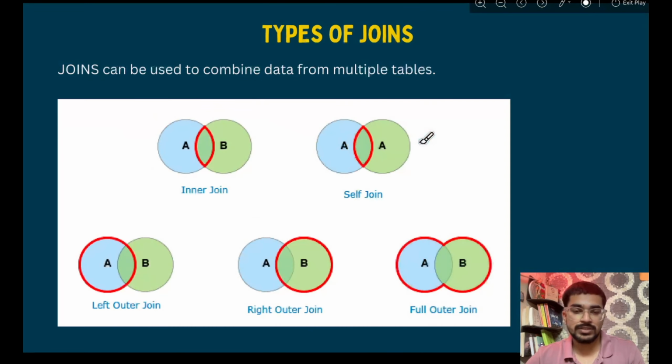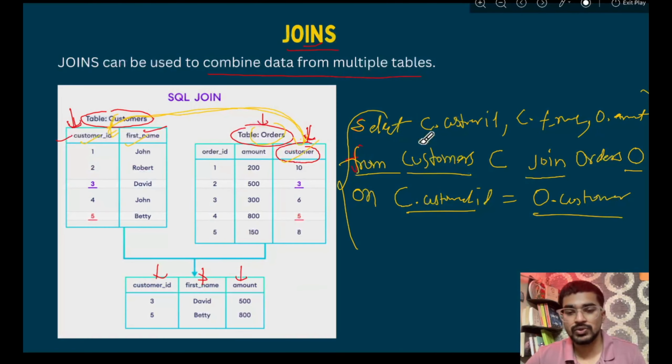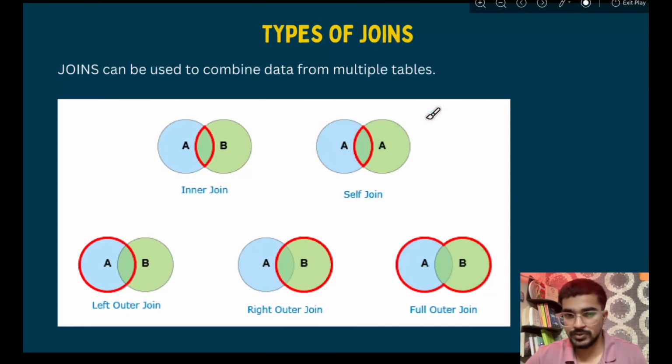So before going to the types of join, I want to make clear the unions that we have seen. I want to give an example of union so that it will be clear, and I will also show you a simple example of join. Then we will go to the different kinds of joins that we can do.